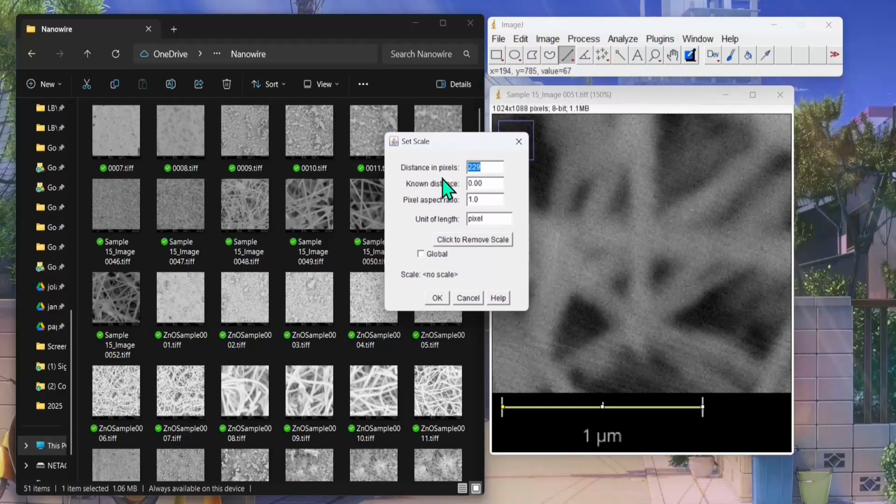Okay, so the distance in pixels is 229. For the known distance, should I input here 1? Yes, you should input 1 into the known distance field, since the scale bar is labeled as 1 micrometer. Then make sure the unit of length is set to micrometer as well. Then you can press the OK button.